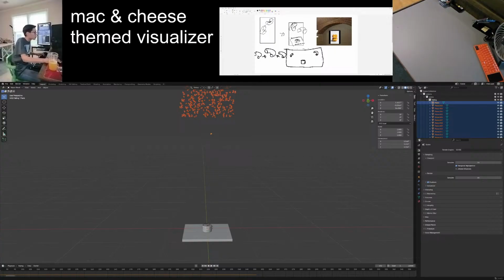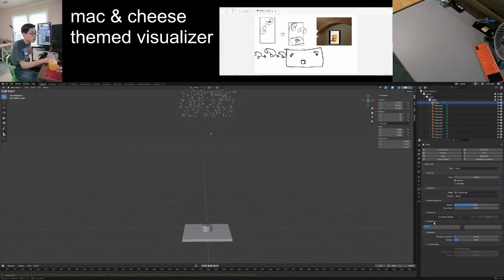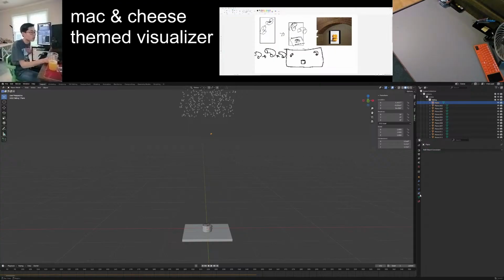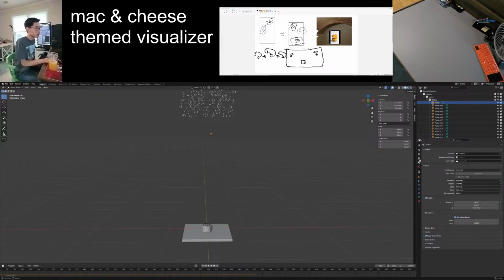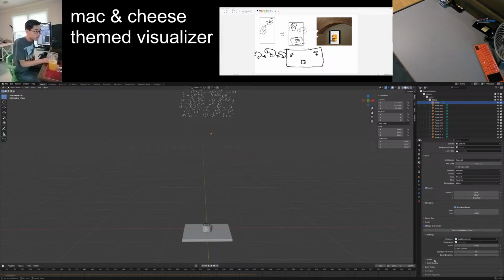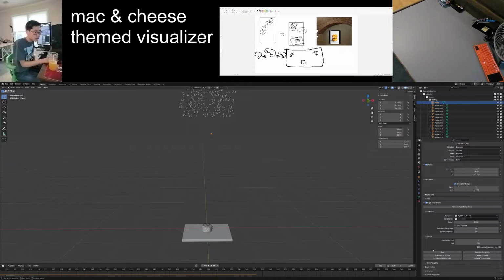Rigid body, and then is there a cache for this? That's what I was told from Google. Rigid body world cache. Here we go. Okay. Yeah, maybe not 10,000. Let's make it 2,000 frames.